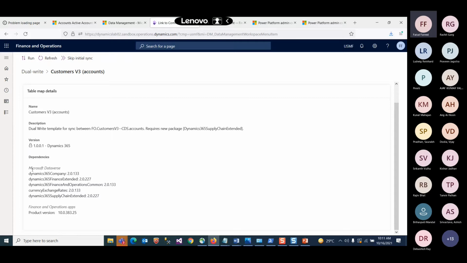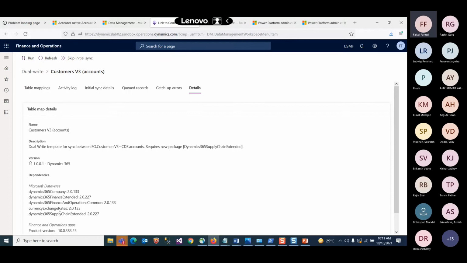On the opposite side, you do not want to run the initial sync. You just want to start that process. Whenever you run the process, do not select the initial sync. This is your live data. Now, if the customer V3 data entity or table map is running, what would happen? If you create any customer account in financial operations, it will copy the data from FNO to Dataverse.